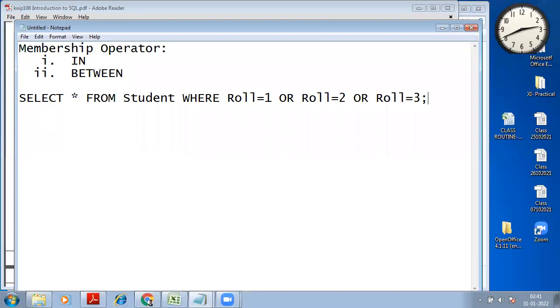Now, in place of writing this statement like this, what we can do, we can use... Sir, will any error message come if only roll number 1 is present? If roll number 1 is present, then you will get only one record. No error will come. Of course, the header will come. Header means the column header will come. No error will come.